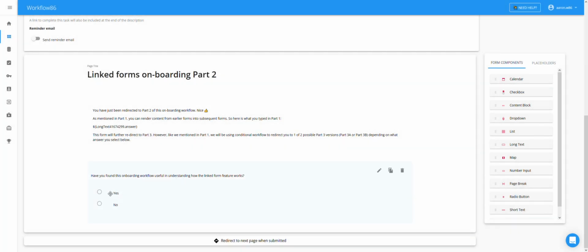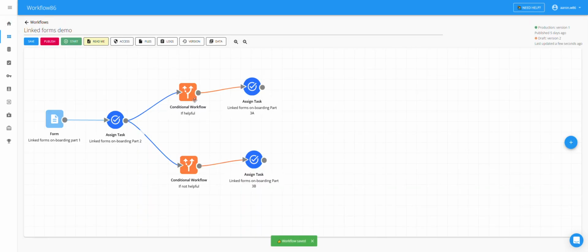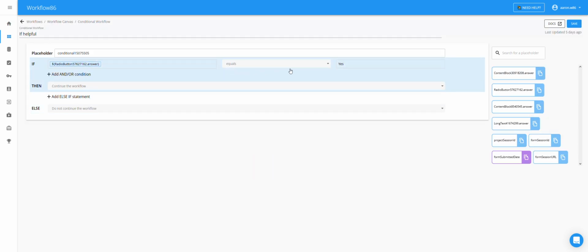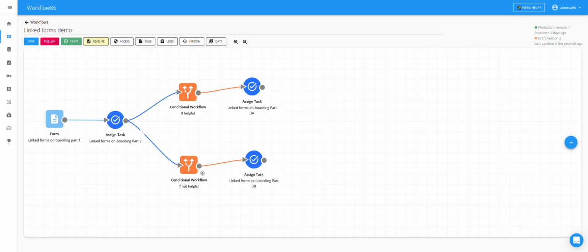So in this case, the form that this will redirect to depends on the user's answer to this question. So was this onboarding workflow useful in understanding how the linked form feature works? Yes or no? And if we go into the workflow here, we'll see that we have two conditional workflows here. So if the user selects yes, then this particular path will run. And if the user selects no, then this particular path will run. And again, if the user selects yes, then it will redirect you to this particular form. And if they select no, then I'll redirect them to this particular form.